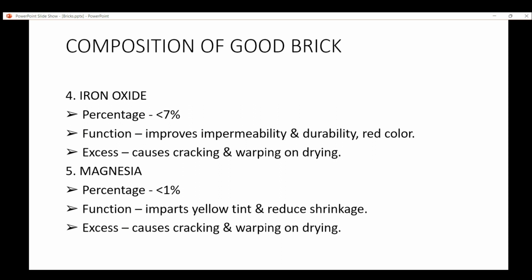Magnesia, its percentage should be less than 1%. It has to be present, but in less than 1%. The function, it imparts yellow tint and reduces shrinkage. This is the main function. But if the percentage of magnesia is greater than 1%, that is, if magnesia is in excess amount in a brick, then it causes cracking, warping, or drying.